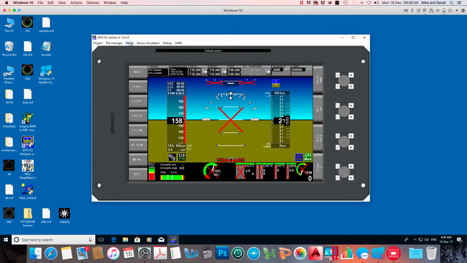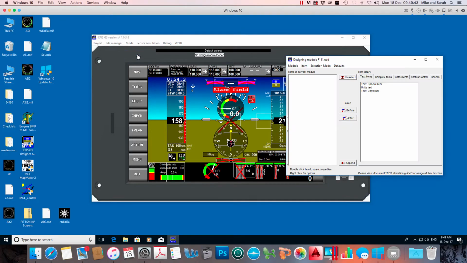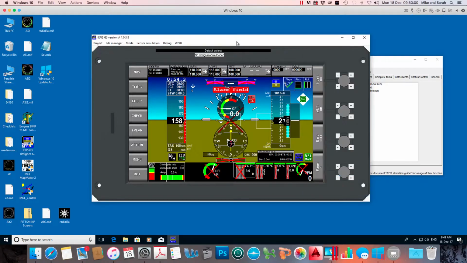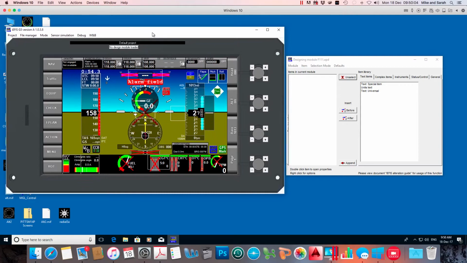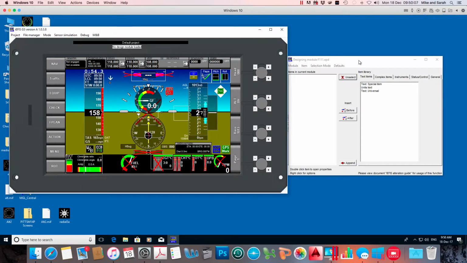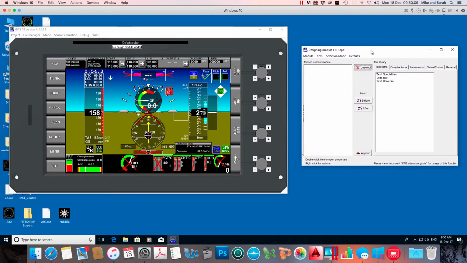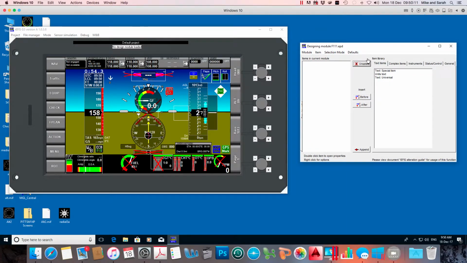So we'll go mode, and we'll get it into design mode. And this brings up over here on the right this designing module, f111.epd. Don't worry too much about what it's called, but it's now in design mode, and a whole bunch of boxes have appeared around it and so on. I'm just going to tidy up the screen here, so I'm going to shift the simulator screen across, and I'm just going to shift this box across so I can see everything properly.